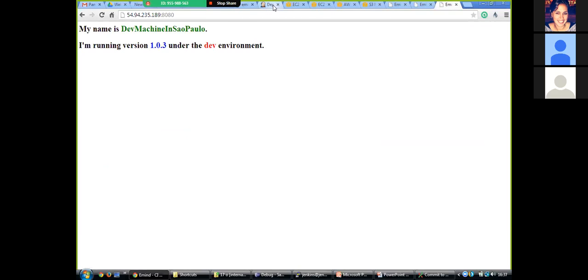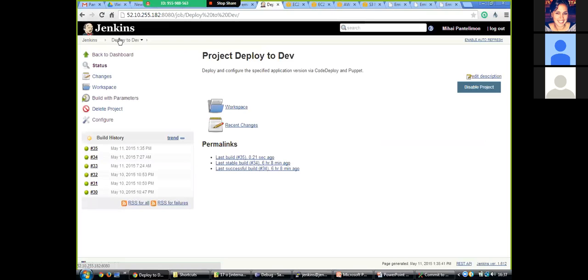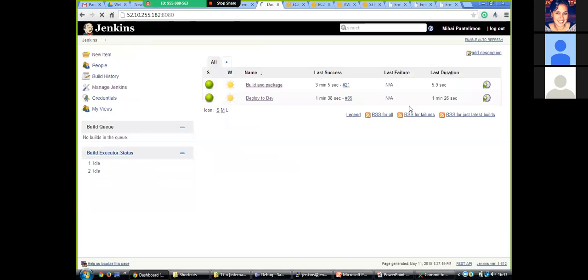And by going to Jenkins again, we'll see that the deployment finished, and it only lasted like 1 minute and 30 seconds. So this is basically an indication of the time spent on miscellaneous stuff and behind-the-scenes tasks that CodeDeploy takes care of for us.